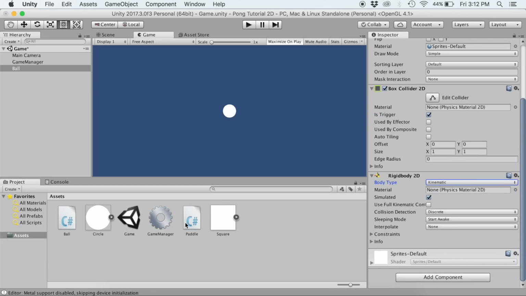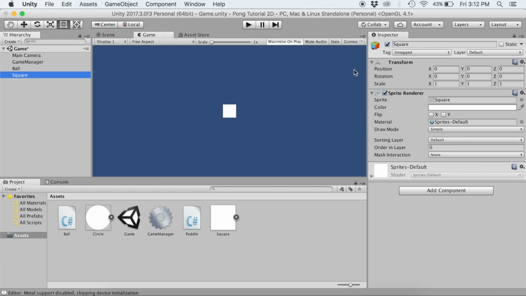Now we will repeat the same process for the paddle. Just drag the square into the hierarchy so that it's a game object, and this time we'll move the X to the right a little bit just so it's different from the ball, and scale it down in width but increase the height so that it looks more like a paddle. I chose the value 0.5 and 2.5. Remember to rename it to a paddle.